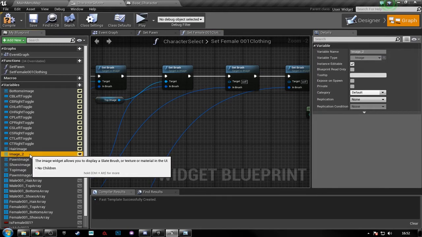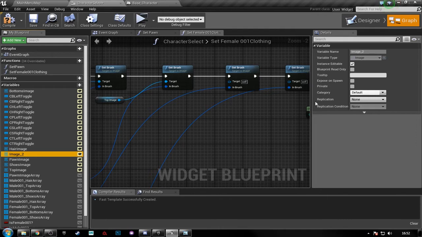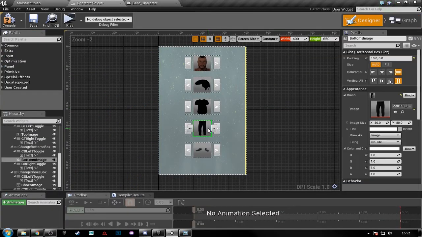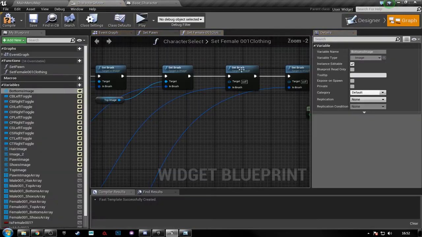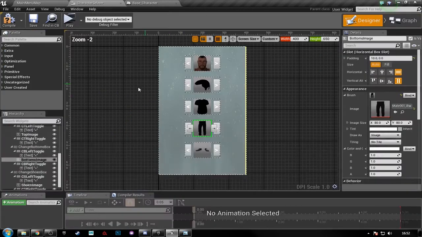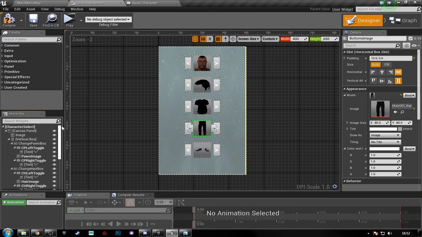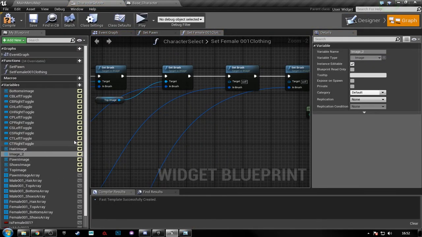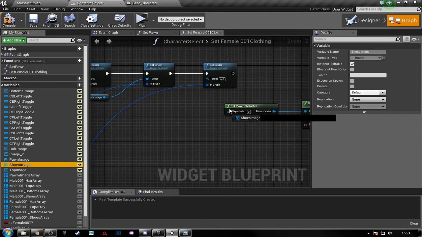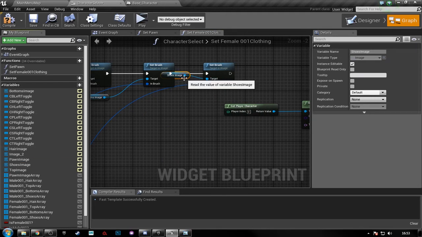I don't think I've renamed something here. Hang on a second. I think it may be the bottoms image. No, I actually have that there. Bottoms image. Not sure what that is. It's maybe my background, it's throwing me off a little. Sorry about that, that's my background image. Okay, so let's drag in the bottoms image to here, and then the shoes image to here.